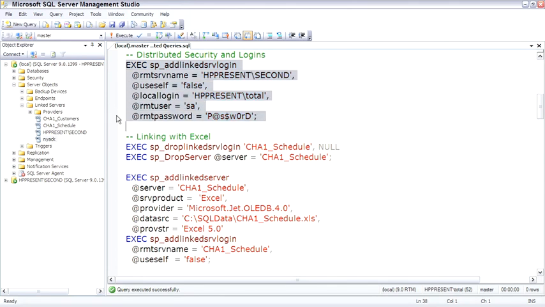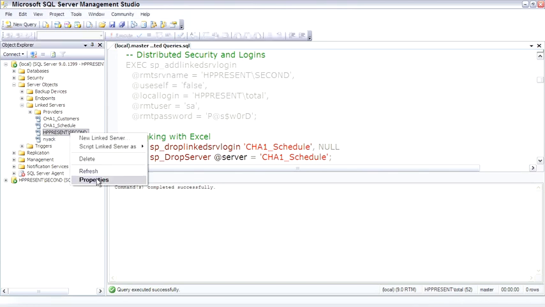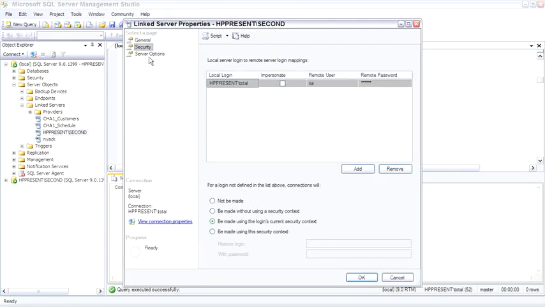So this stored procedure is setting up a login. When we intend to log in to the second instance, instead of just passing over our own credentials, we set this by saying use self as false. If we're logged into the local server as hppresent/total as the user, over on the remote user, that'll get passed over as SA and this remote password. And for all you hackers out there, this is not really the password. So that's set up the security. Check out properties. Look at security, and you can see that it did set up an impersonation.